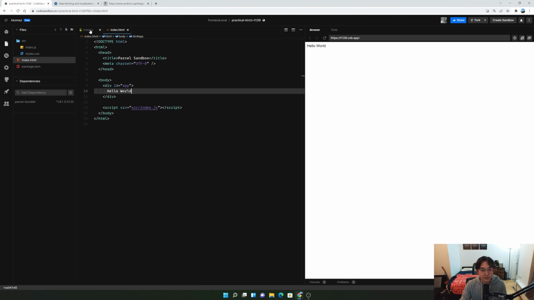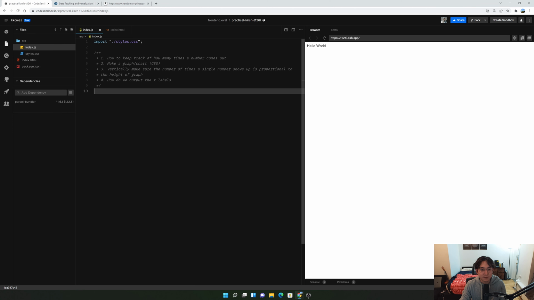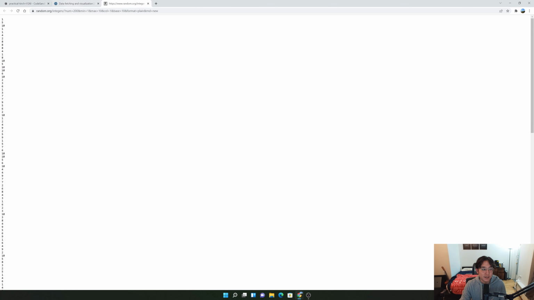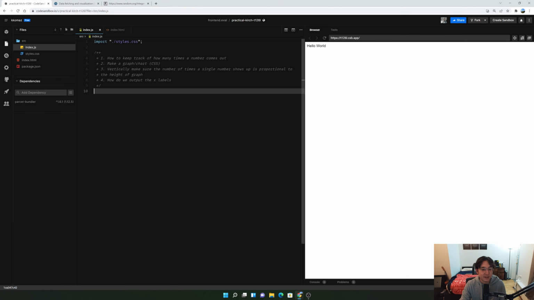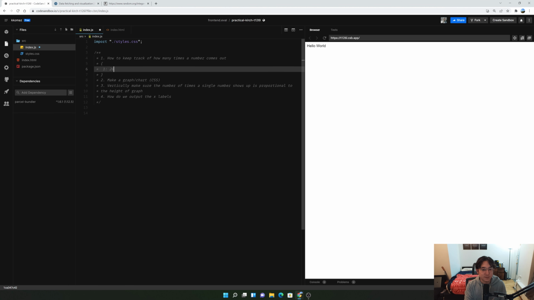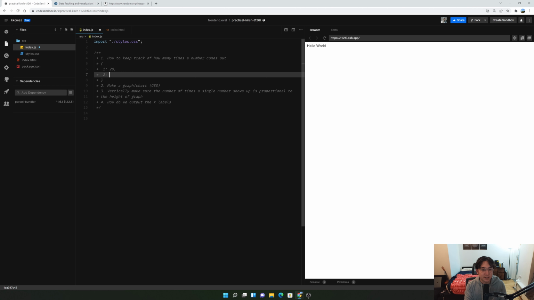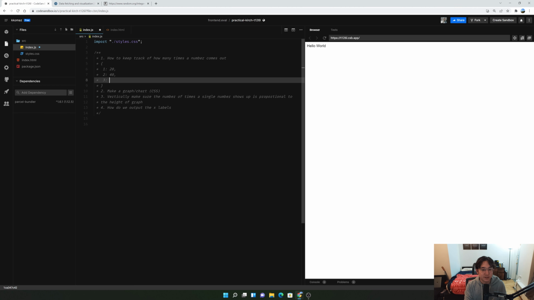Let's do the first thing. Let's try to figure out how to keep track of how many times the number comes out. We have this API endpoint, and we need to figure out a way to go from this API endpoint call to some kind of tracking system. I'm imagining in my head that we're going to create an object where 1 comes out 20 times, 2 comes out 40 times, 3 comes out 10 times, etc. So I'm going to try to see if we can make an object like this.